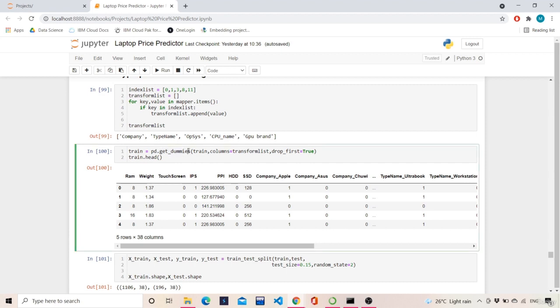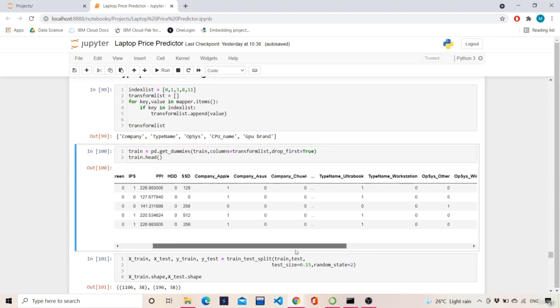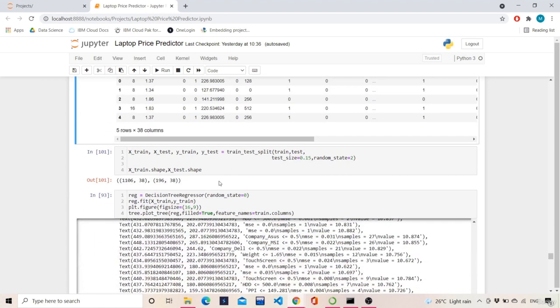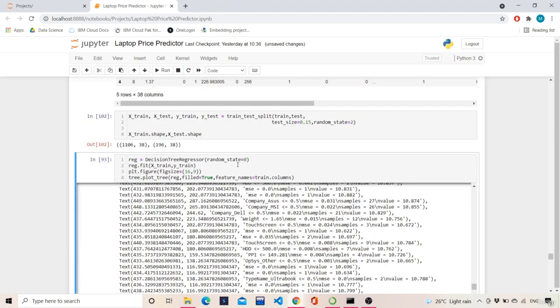Get dummies is also one-hot encoding only, and we will find the same kind of result if we use column transformer also. There's no difference. Then I will use train test split, and then yes, this is a very important one. Regression object equals DecisionTreeRegressor with random state 0. I'm fitting it, and then I'm plotting the decision tree.